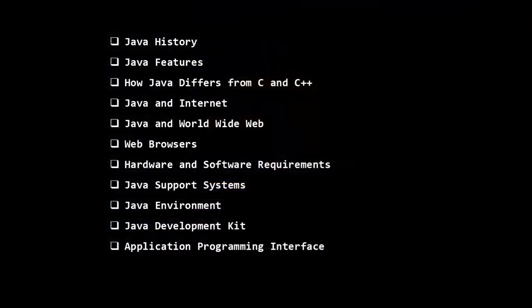We will cover these topics. Java history. Java features. How Java differs from C and C++. Java and Internet. Java and World Wide Web. Web browsers. Hardware and software requirements. Java support systems. Java environment. Java development kit. An application programming interface.